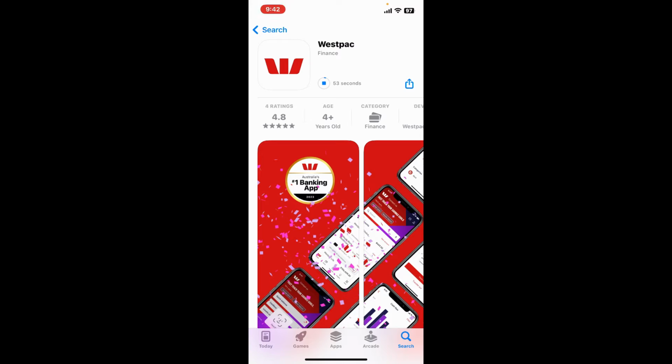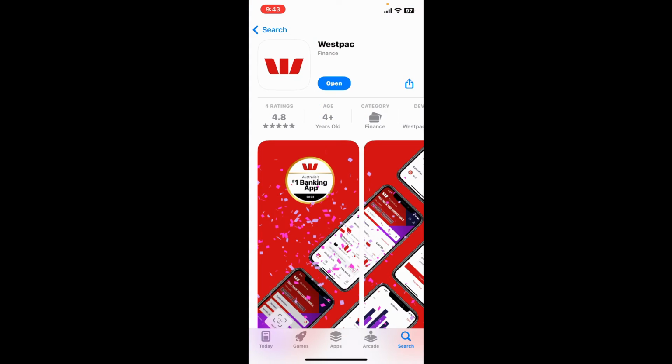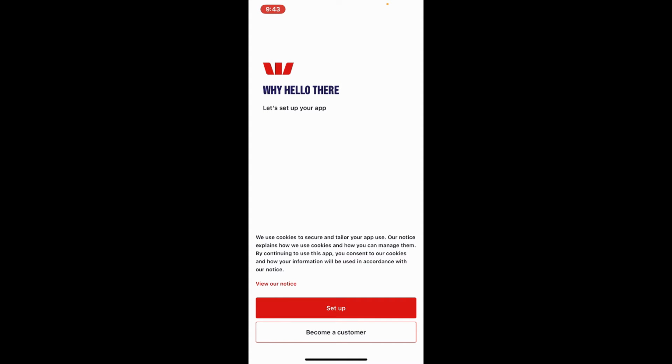much more. Simply wait until the application is downloaded and installed on your mobile device. To get the application downloaded faster, you will need a stable internet connection. Once the application is downloaded, tap on the Open button to launch Westpac application on your mobile device. So that is how you will be able to download and install Westpac app on your preferred device.